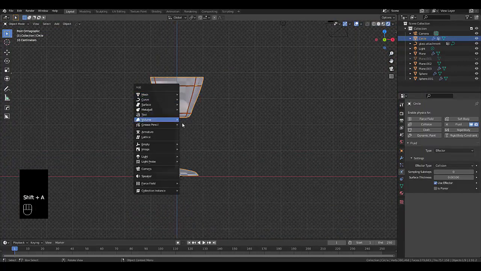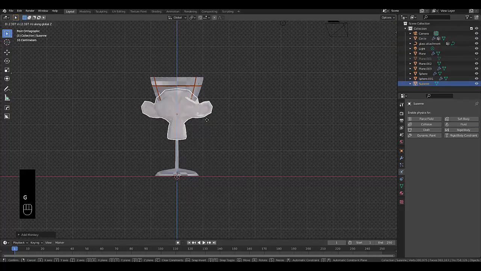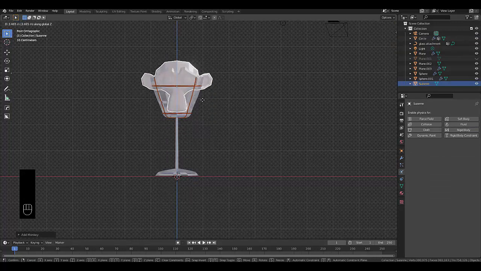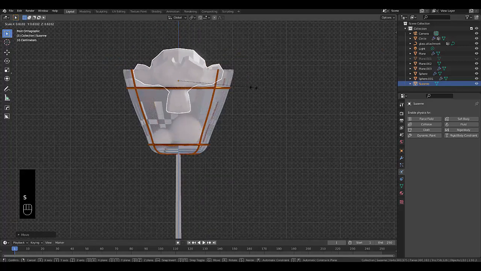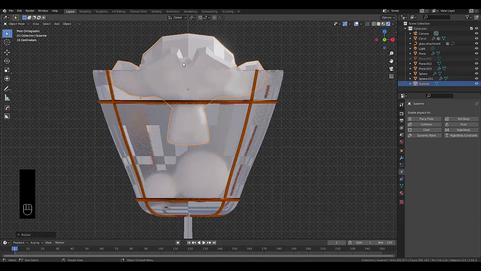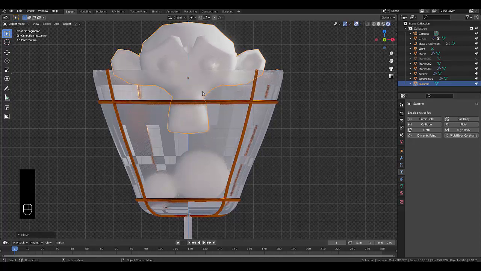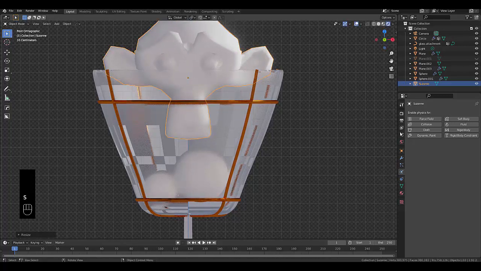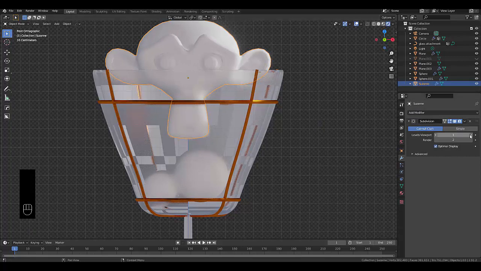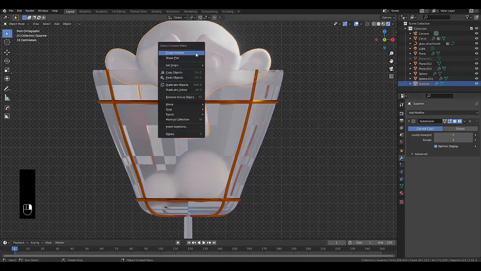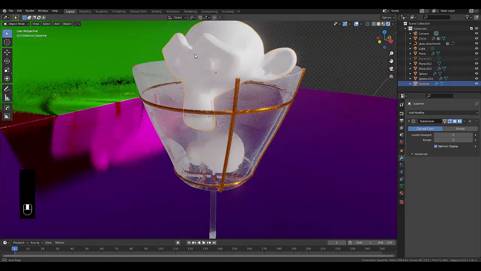press Shift A, Mesh, G Z, lift this up, S, right click, Shade Smooth, G, Z, and we're going to add a subdivision surface modifier. Right click, Shade Smooth. Suzanne is looking tight and she's perfectly within there.